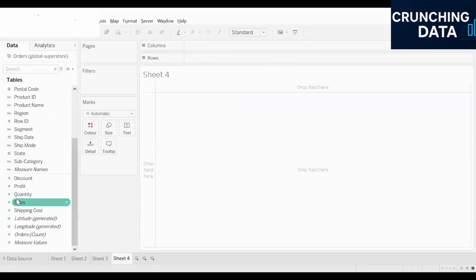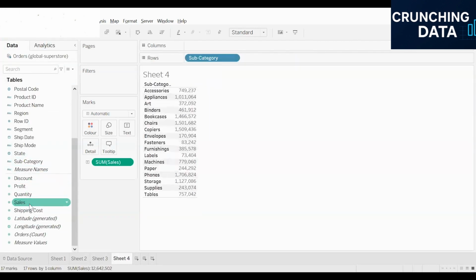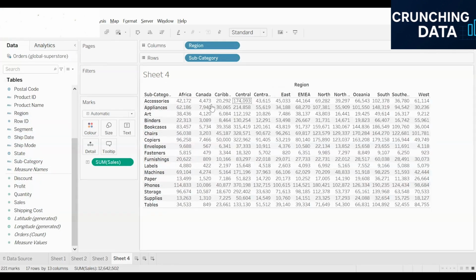Now let's create another kind of text table. Let's say this time I'm again choosing the sales and subcategory, but I'm choosing it region wise. So what if I double click on region? Now you can see the subcategories have been listed along with each region present in our data. There are multiple regions showing in the column shelf, and the subcategory showing in the row shelf, and the data present over here in numeric format is a sum of sales.